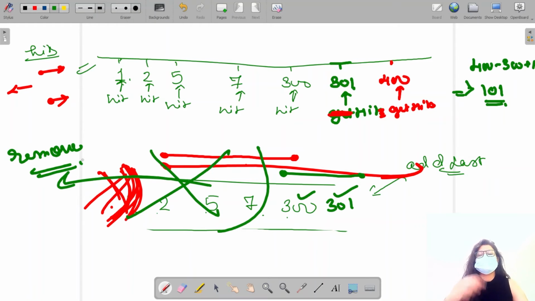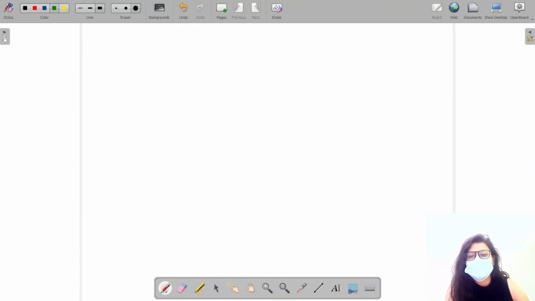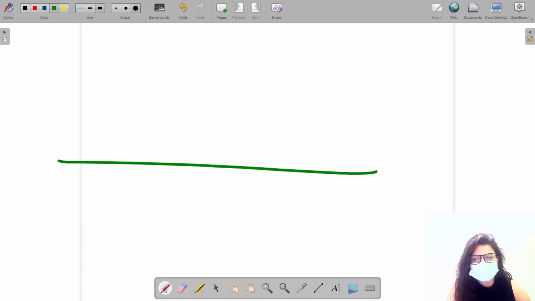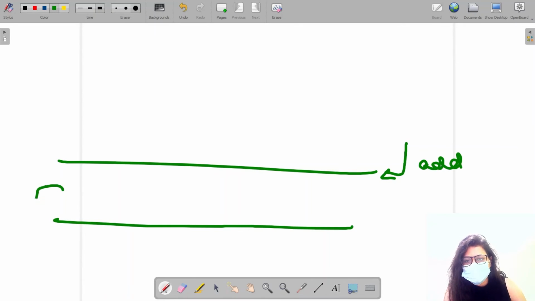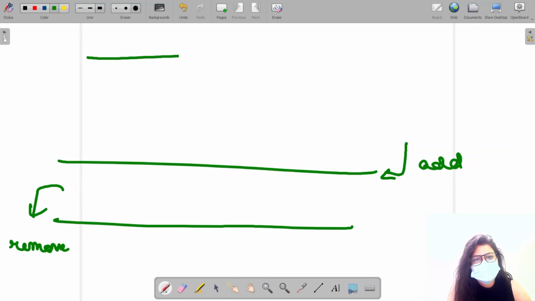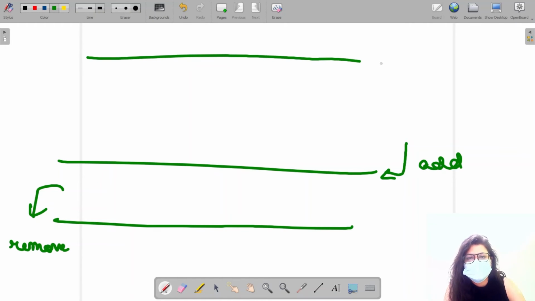So basically, let me tell you one more time what we are doing. We are making a DQ because both these works can be done by a DQ. So we would add from here, add last, and we would remove from here. So this can be done using array DQ.